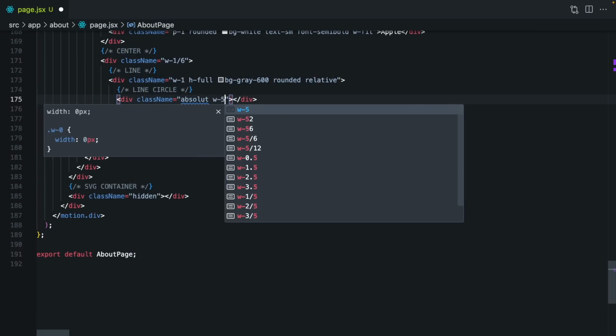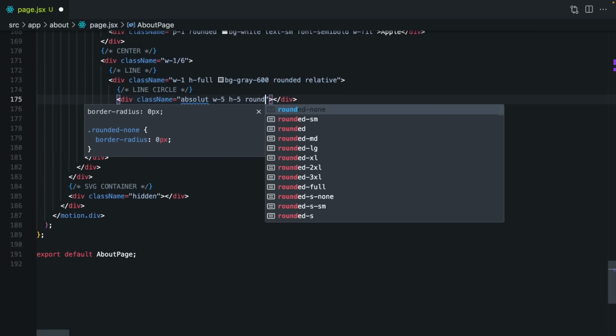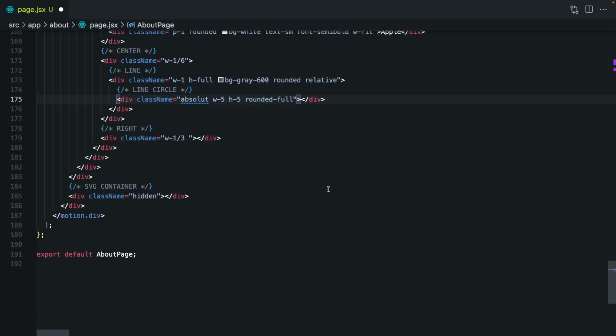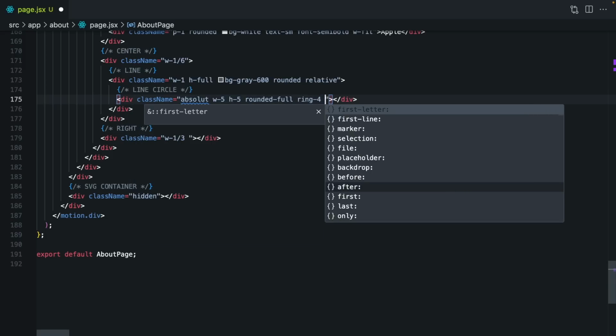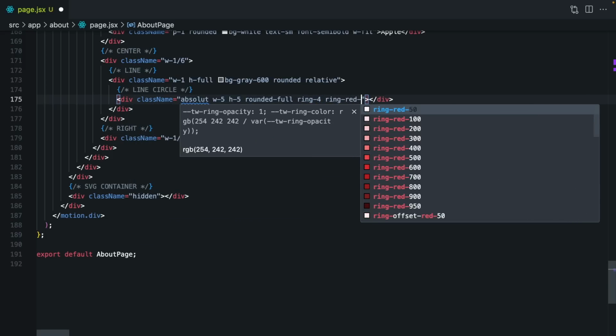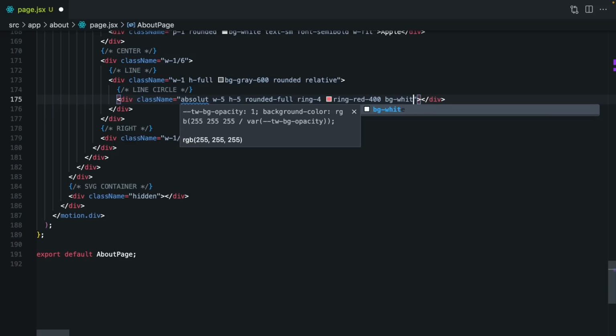I'll say size 5. Rounded will be full, so it's going to be a circle. I'm going to give a ring, so it's going to be like a border. And the ring color will be red. I'm going to give background. It's going to be white.